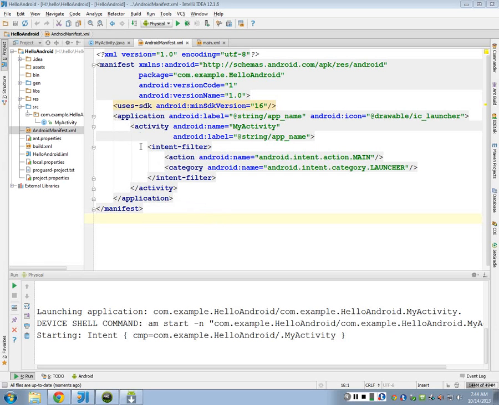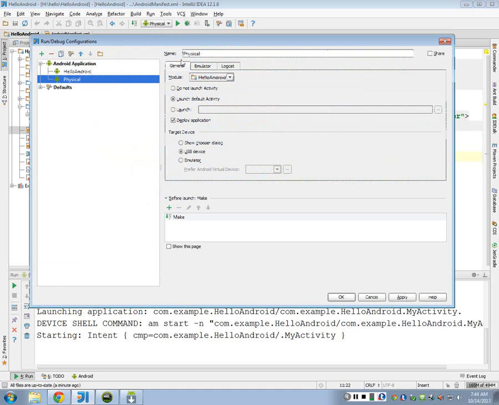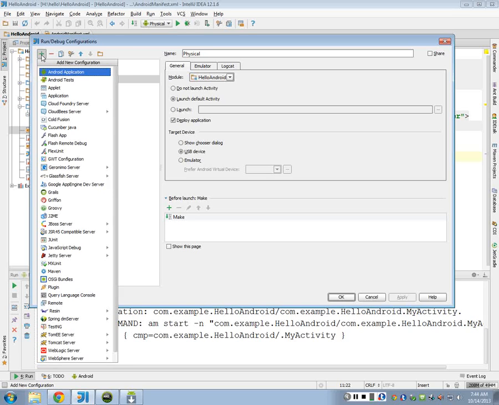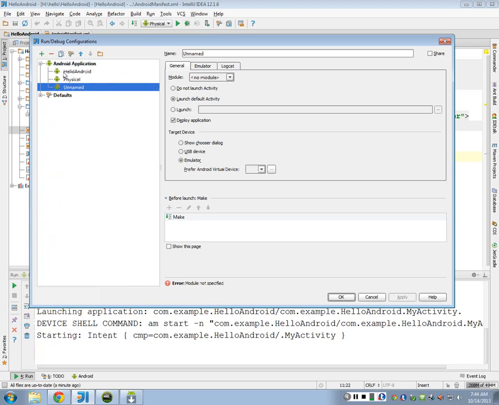Okay, so first of all, I wanted to go through quickly how to set up IntelliJ to run and debug your app on a physical device. First of all, you have to create a new configuration. So you go under this pull down here, and you can add a new configuration. And we want to add a new Android application.